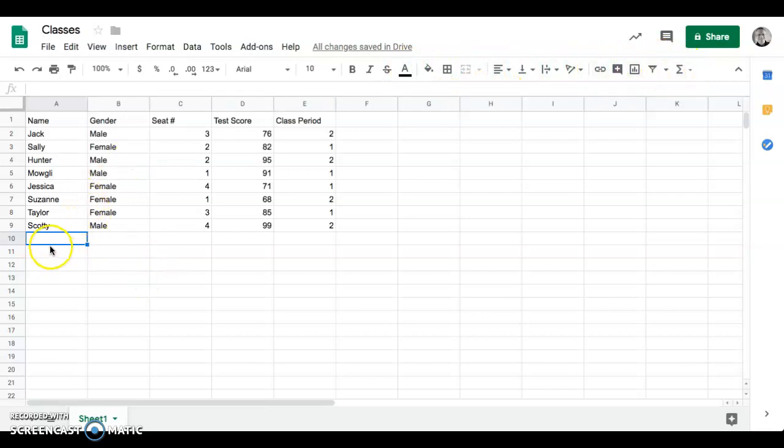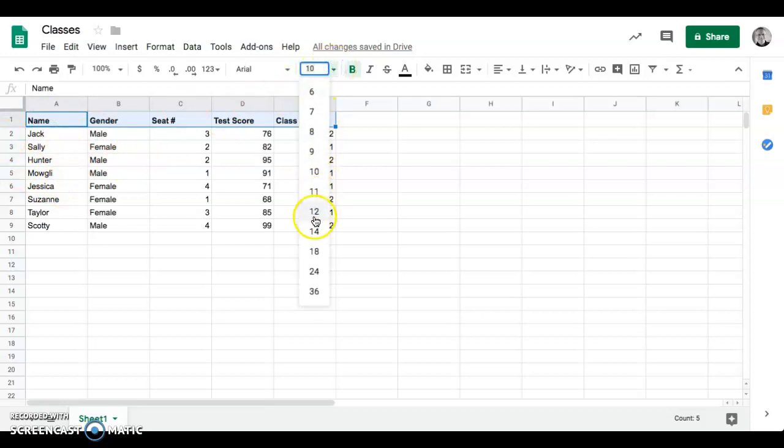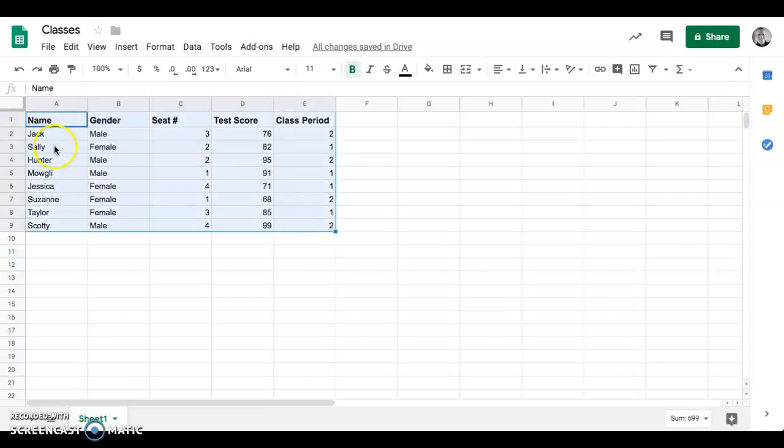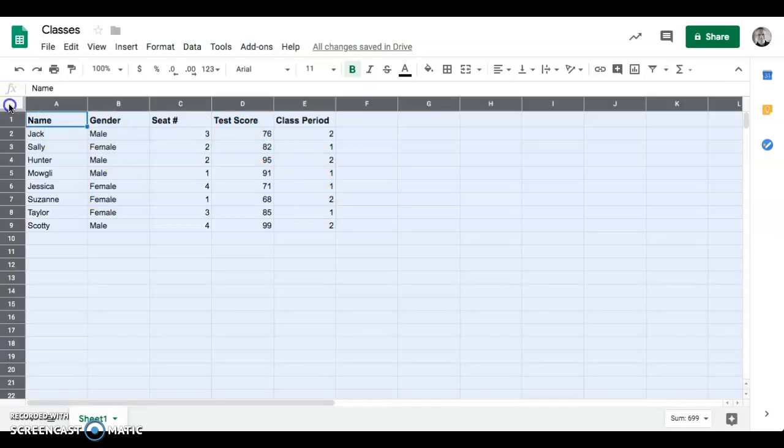What I like to do with data like this is first make the titles bold, so I don't get those confused with anything else in the data set. And maybe make the font a little bigger, go to 12, there we go, 11. I also like things centered, but that's just personal preference. So what I did is click and drag this down to select everything. Or if you want everything in your spreadsheet, you can click that and it'll select everything.